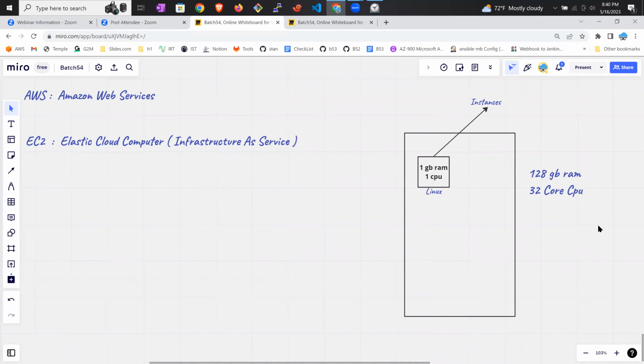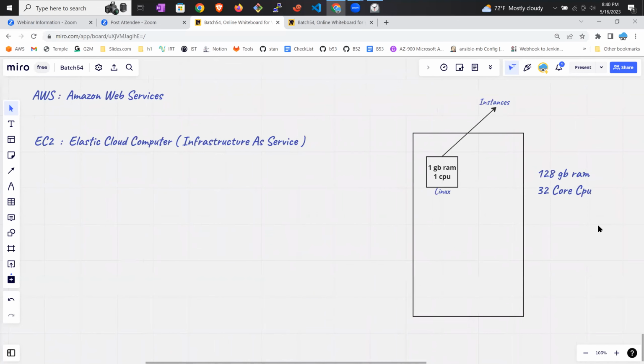Also, we have seen EC2 stands for Elastic Cloud Compute. EC2 is a service which helps you in creating the server.